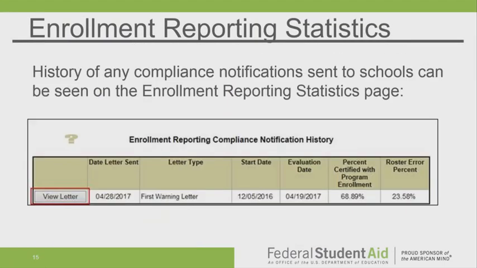Okay, so if you've received a letter notification, in that same page, the enrollment reporting statistics page, at the bottom, we will tell you the different communications that we've had with you. So on there, we'll have the enrollment reporting compliance notification history, and here you'll be able to see a copy of that email that was sent out to you.